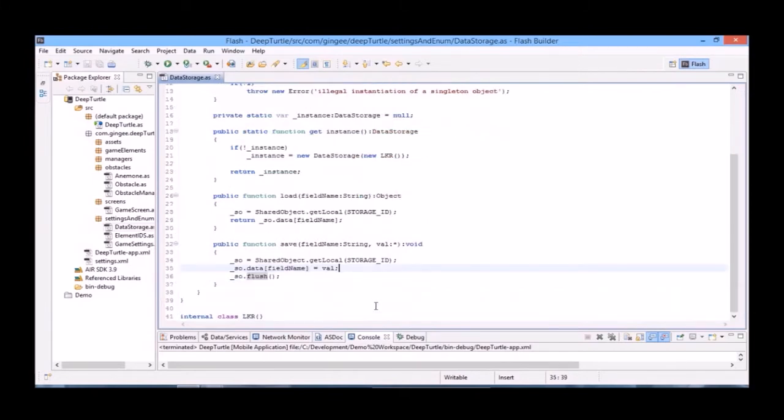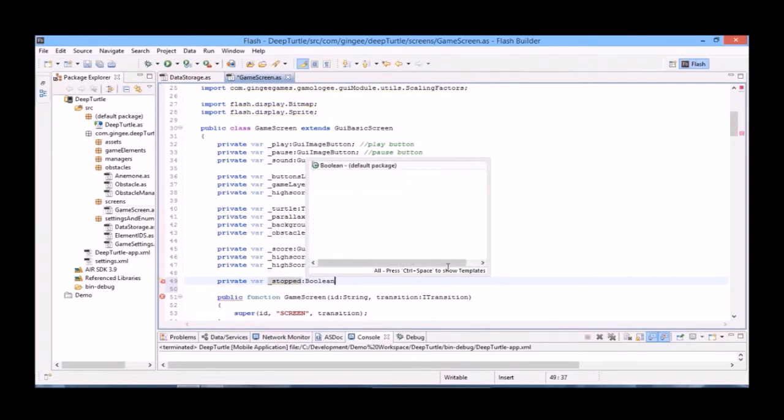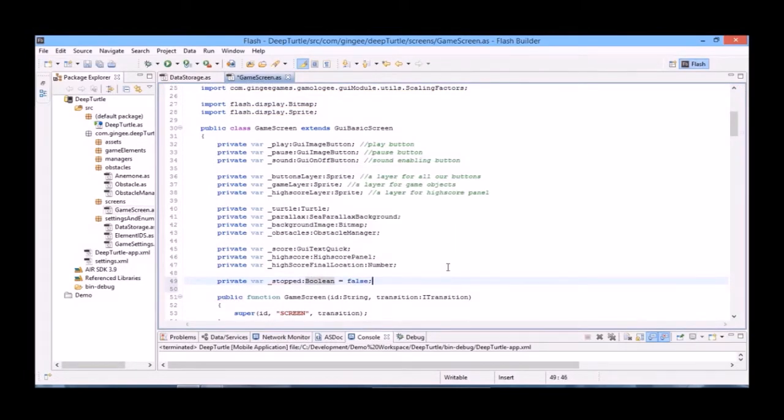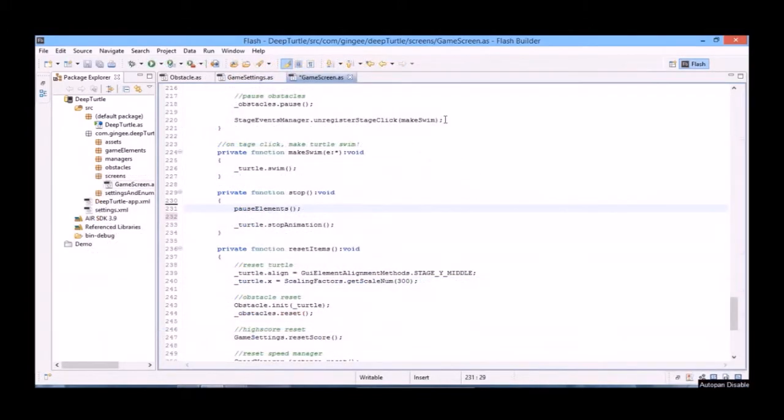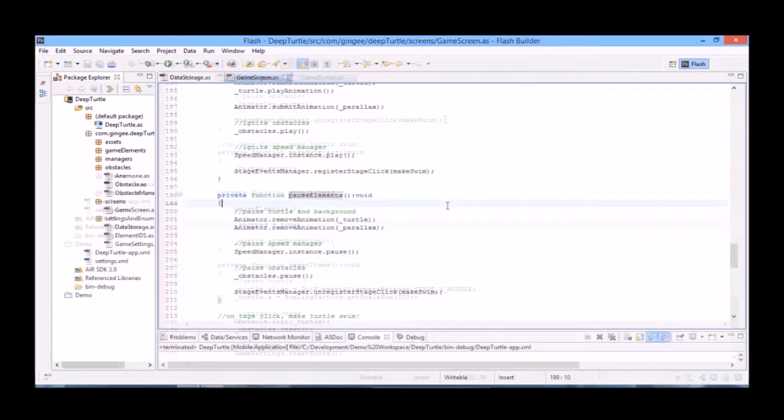In our game screen, let's create a _stopped Boolean that will flag if the game has been stopped or not. Flag indicating the game was halted for zooming purposes. In our stop function, after we invoke pauseElements, let's set this flag to true: _stopped equals true. And in our pauseElements function, let's set this flag to false.